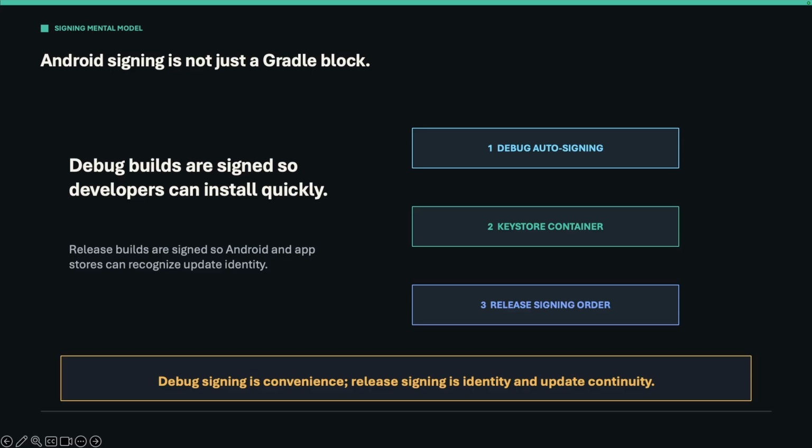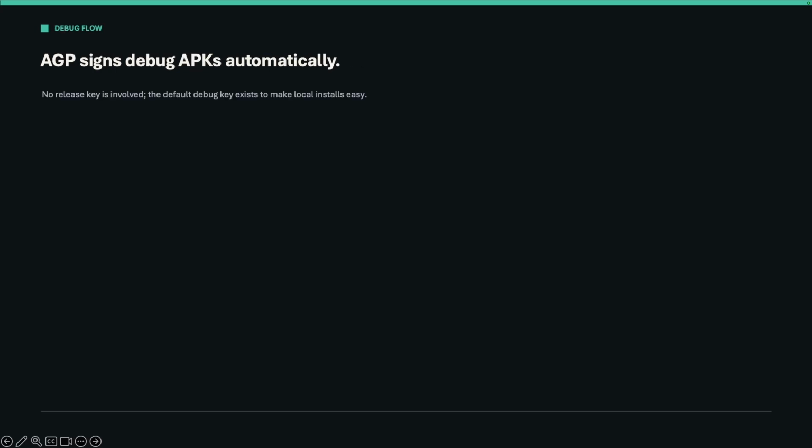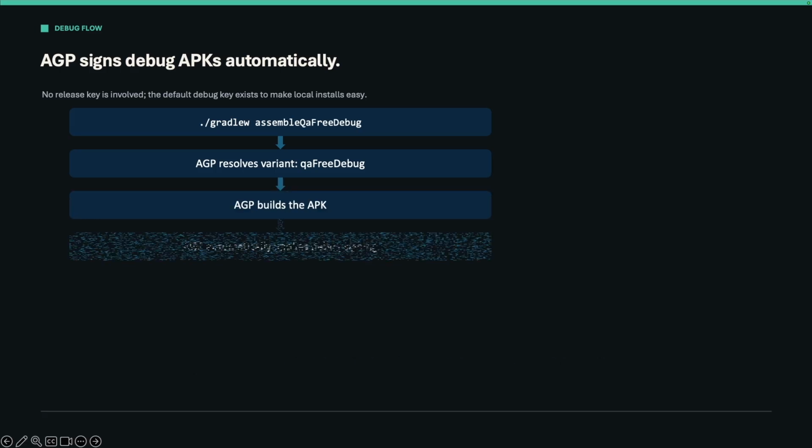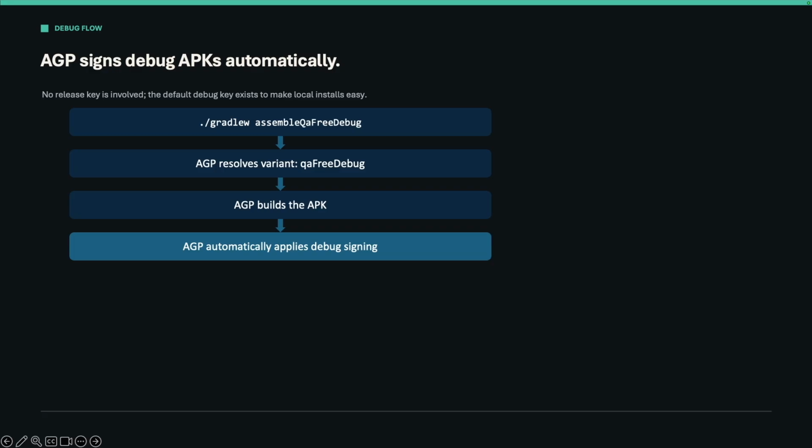Let's talk about the debug APK signing that happens automatically. Technically speaking, it involves just a couple of steps. When you hit ./gradlew assembleQaFreeDebug, which is one of the build variants that we want to build, AGP resolves the variant, so it understands that we are trying to build a debug variant. Then it builds the APK file, and AGP automatically applies the debug signing.